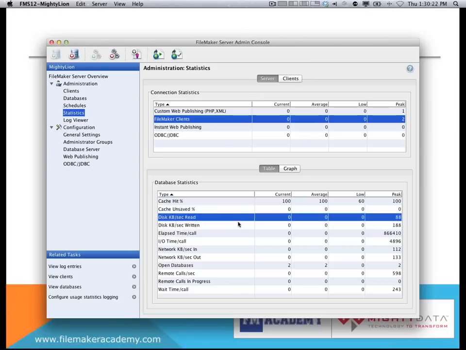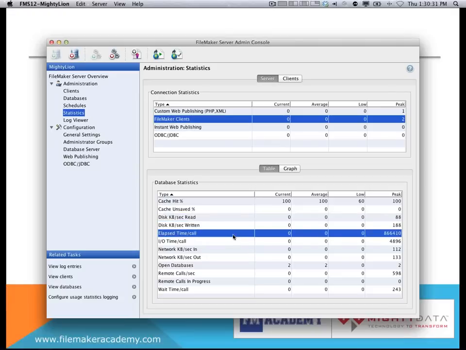You want to try to keep that number low. Disk kilobytes per second for read or write gives you an idea of how busy the disk is. Probably one of the most important statistics is the elapsed time call, and this is a hard one to understand because it's measured in milliseconds.